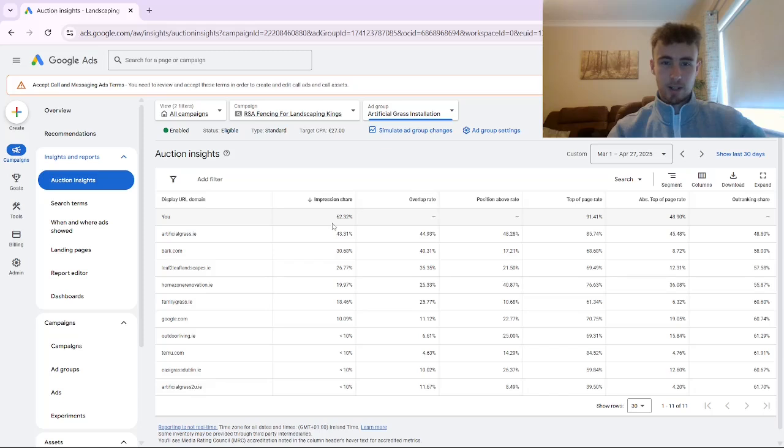What you should also do as well is keep an eye on the auction insights report to see how you compare with your competitors in terms of impression share and where you're ranking overall in terms of how often you appear in the top three positions and how often you appear at the top of the page, and which competitors you appear alongside often. So you can see, for example, if they're doing anything different with their ads that you might not have in place. That way you can always try to make sure that you're standing out as much as possible.